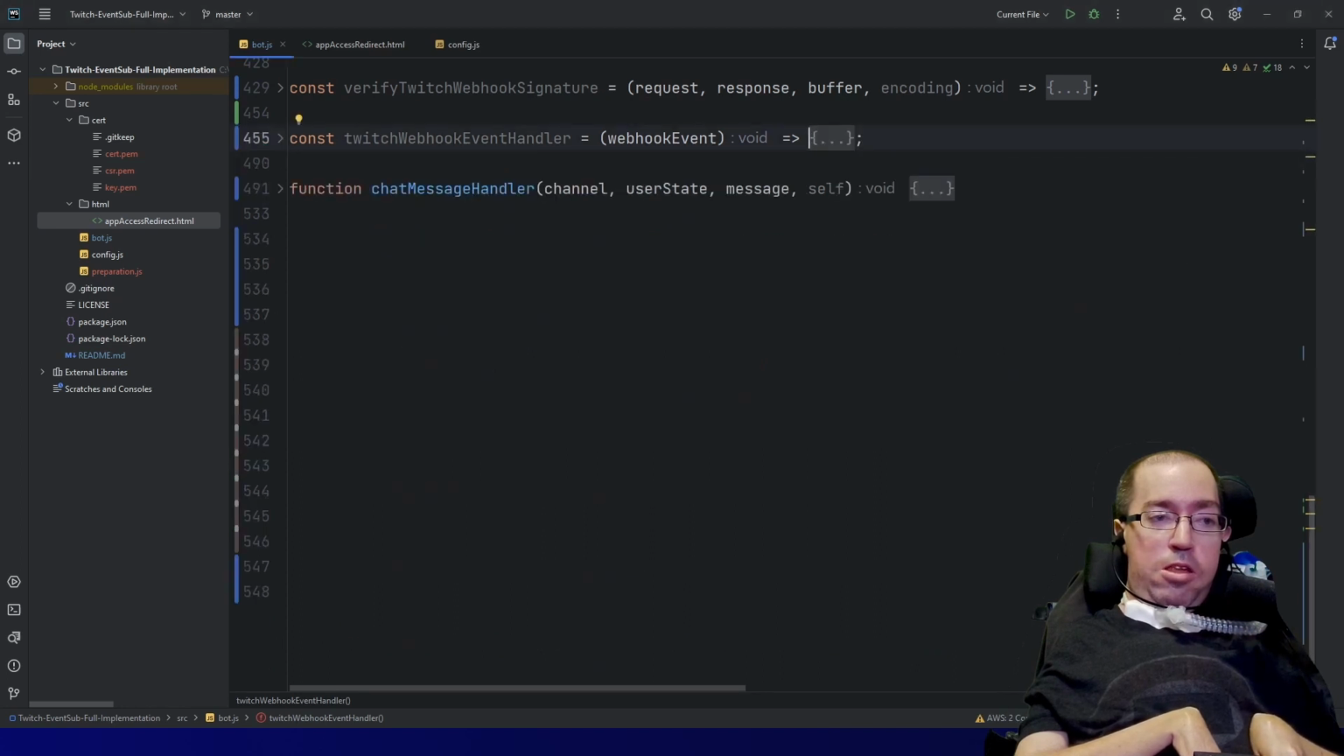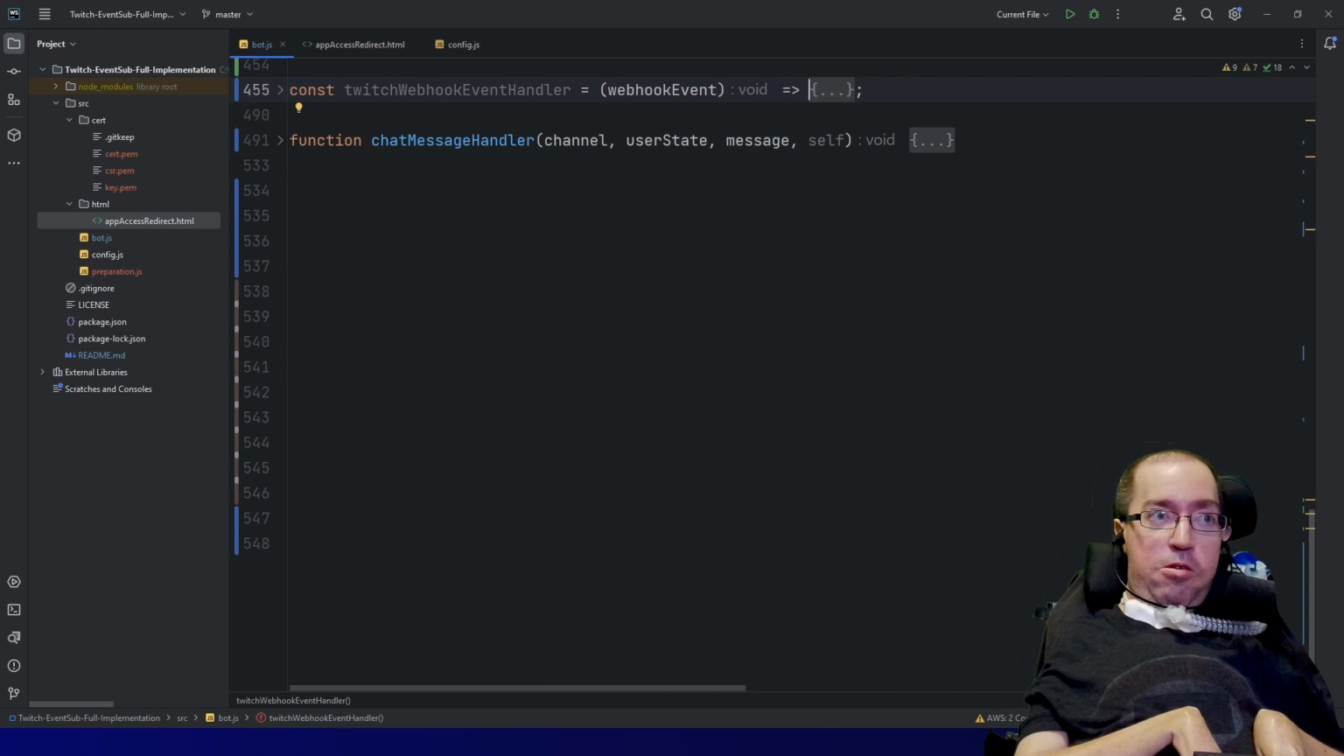So now that we have all of the necessary functions that we need, we can set up the Express server that's going to allow us to actually subscribe to EventSub events and get event notifications when they happen. So follows, subs, cheers, what have you.